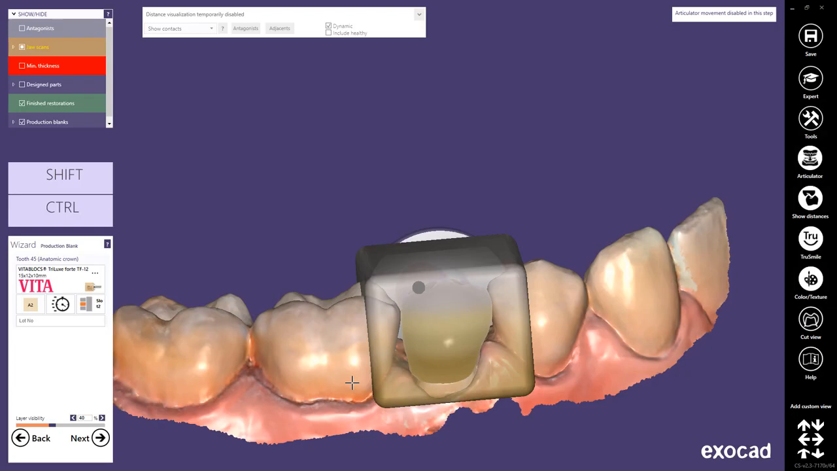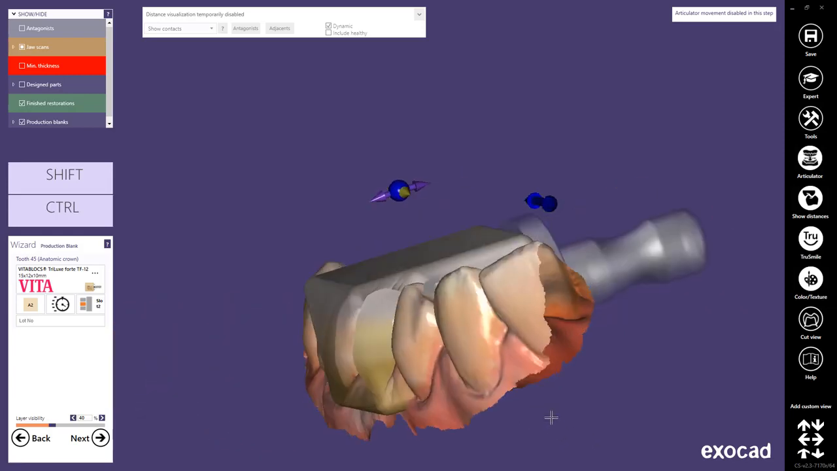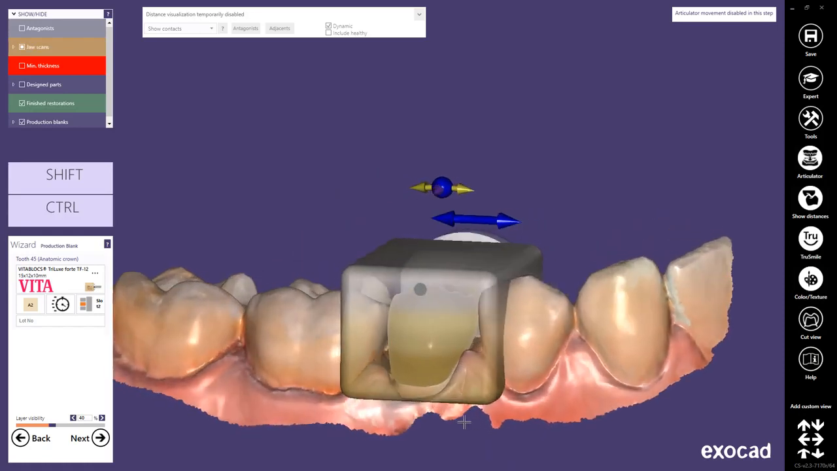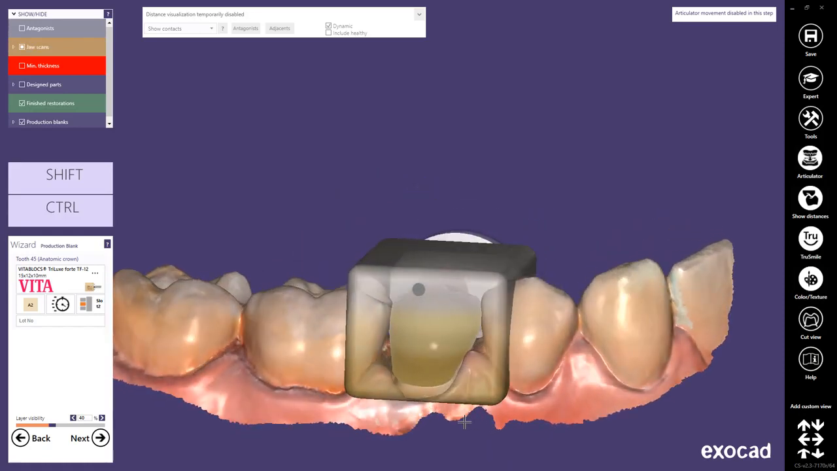You can move the blank by dragging it with your mouse left button. To rotate and tilt the blank, drag the corresponding arrows which appear when hovering over the blank in the main view. The sprue will be updated automatically when moving the blank. The movements of the blank may be limited by the axis of your machine.